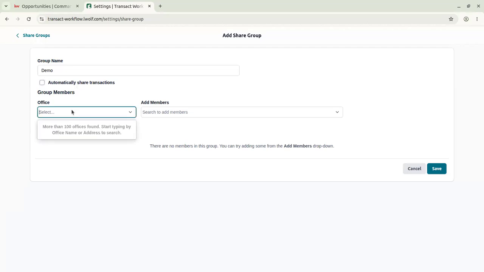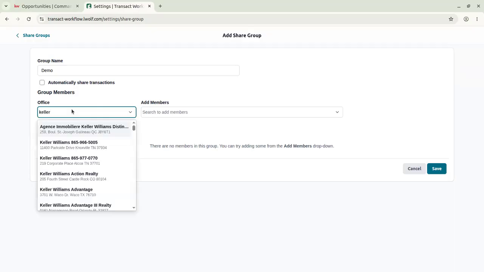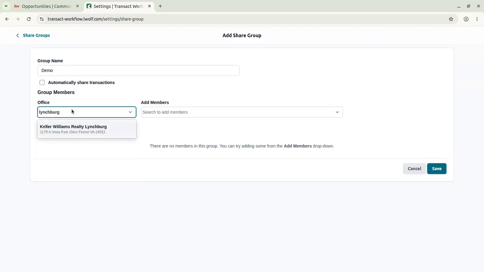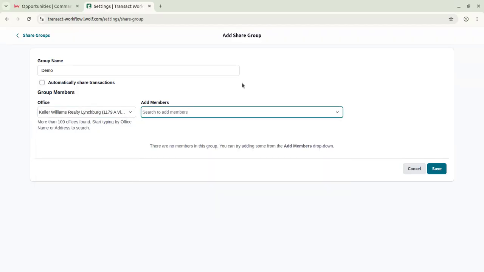And then you can select the office that they would be with. You can select the market center, and then you can select the agent from the drop-down menu here if you need to automatically share it with them. So maybe you have someone on your team that you need it automatically shared with or something like that. You can select them from that list and automatically share transactions with them.